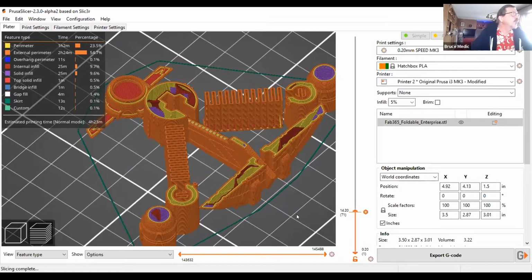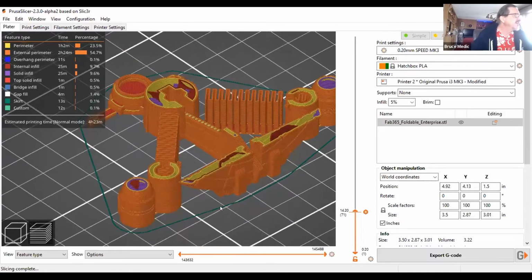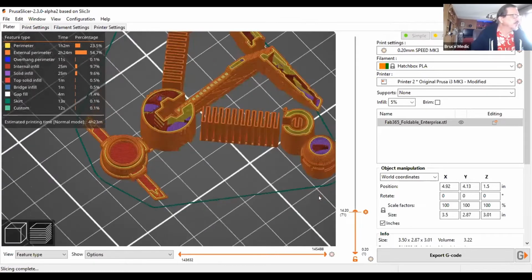And listen, one of the things to watch out for is that because you're laying plastic on top of plastic, you have to have a support structure to hold it up.